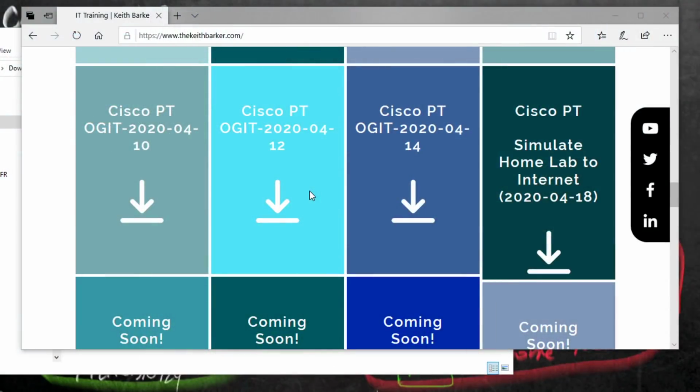Let me, first of all, show you how you can get the lab, and then I will walk you through the tasks. And then if you want to continue, I'll walk you through the solution of how to implement full connectivity from a home lab up to the internet. All right, let's take a look at the download.